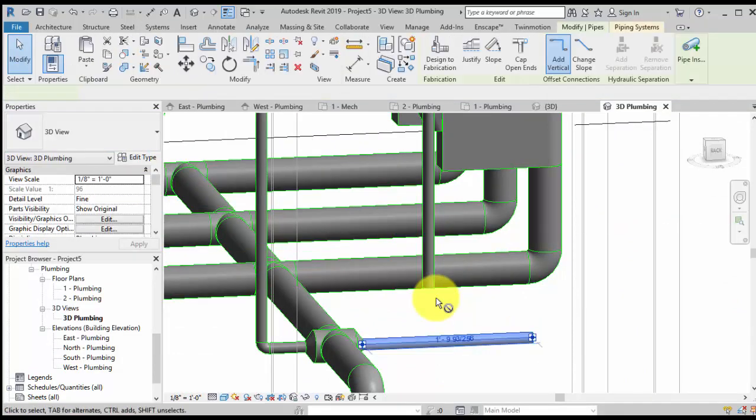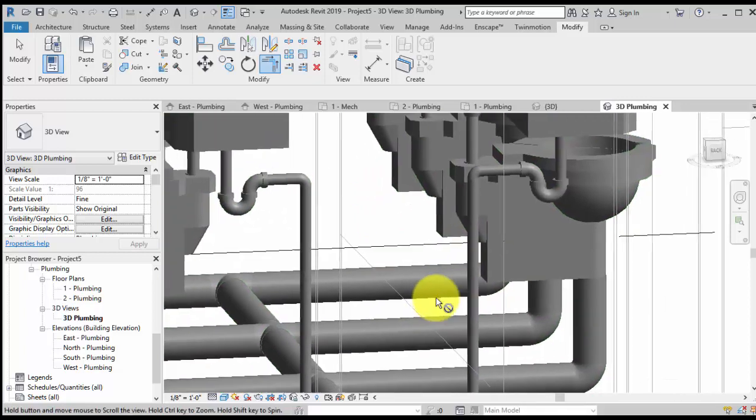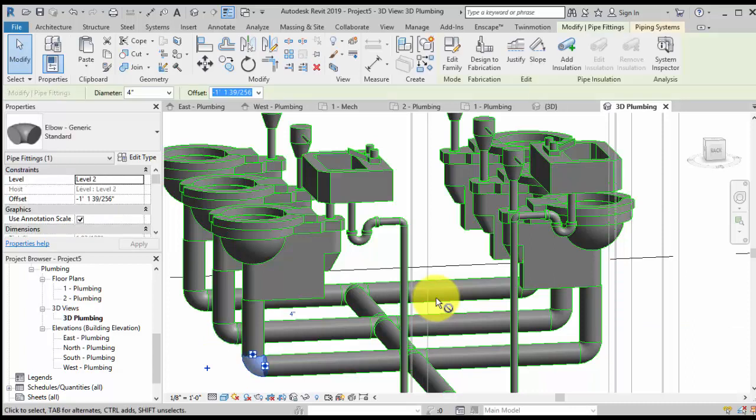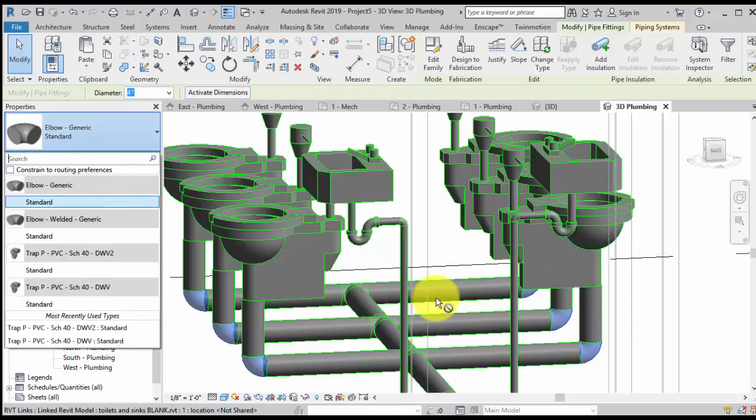Delete that, and we're going to join that to this. And that's it. We have 2 elbows. Now the rest of them, all these, we're going to Ctrl-select together. We're going to select all of them at once. And we're going to change that to, guess what?